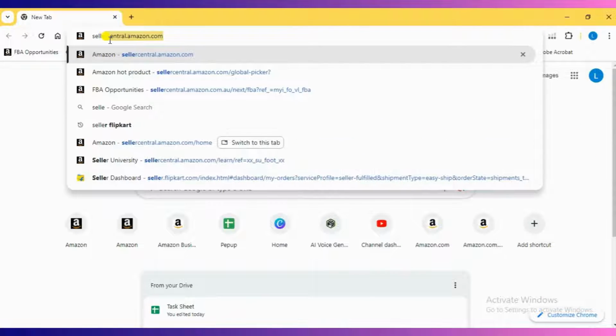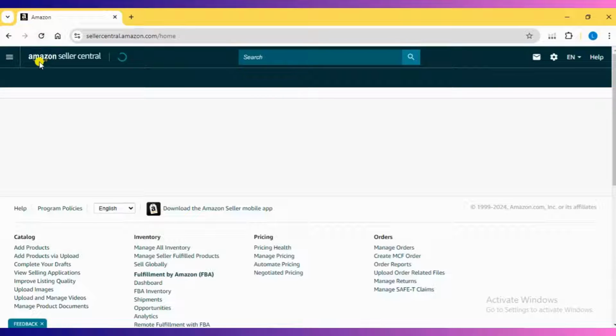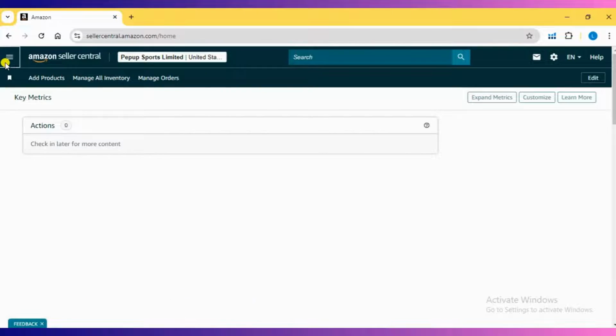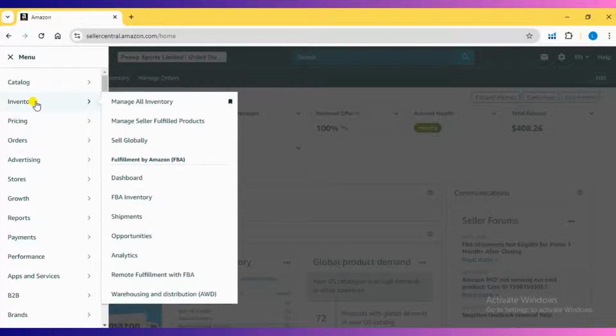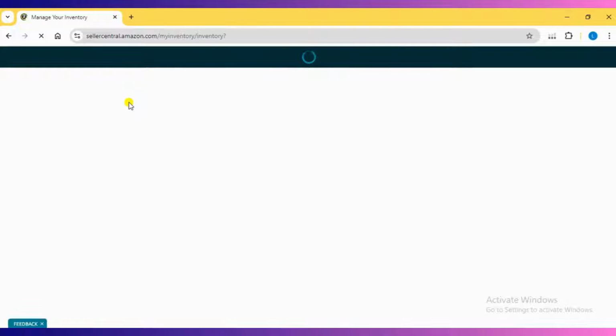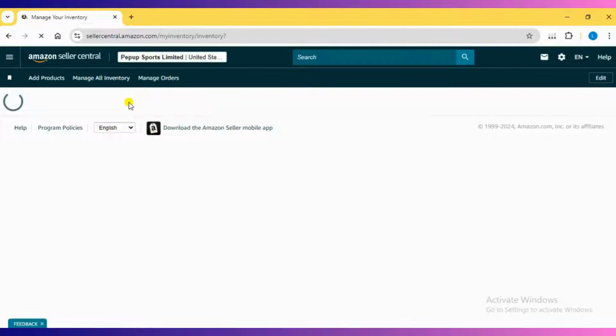First, log in to your Amazon Seller Central account. Once you're on the dashboard, navigate to the Inventory tab at the top of the page. From the drop-down menu, select Manage Inventory. This will take you to the page where all your product listings are displayed.